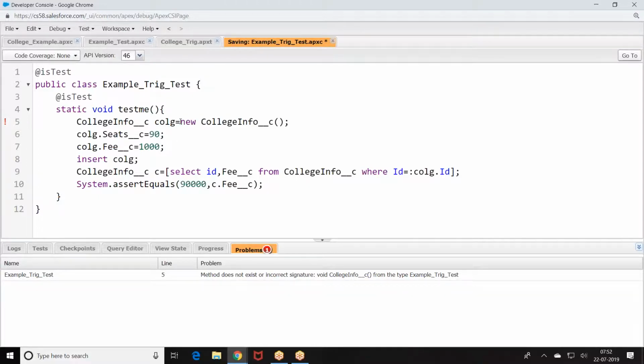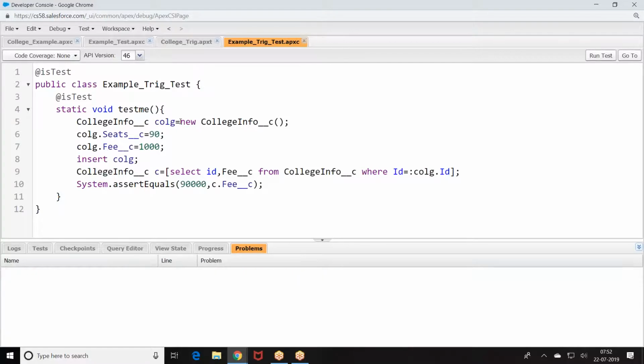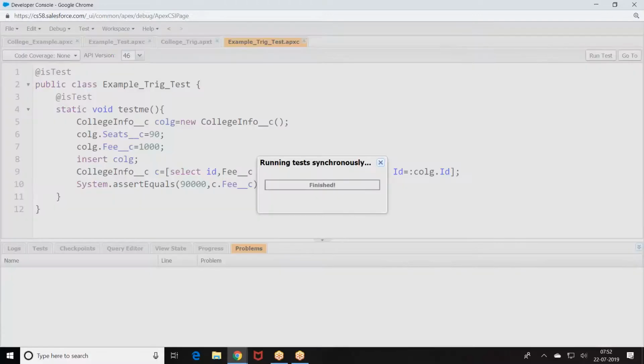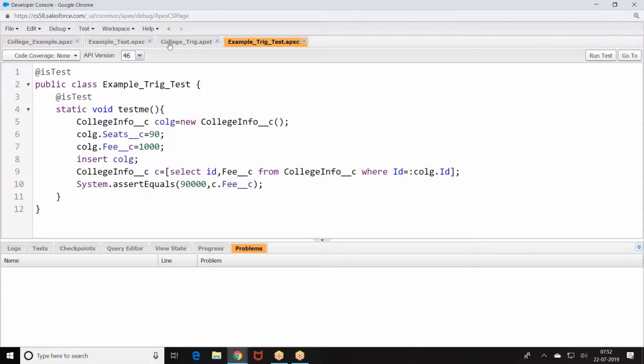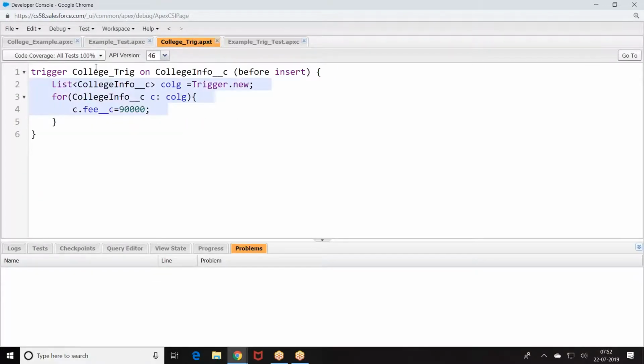Basically, what I want to convey is that anything you want to deploy should have a corresponding test class, and code coverage should be 75%, then only we can deploy it. So, run the test, view the code coverage. This is how we got it. Right. Now I want to deploy.